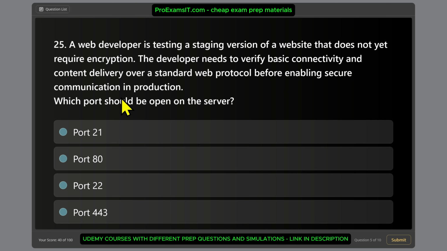Question 25. A web developer is testing a staging version of a website that does not yet require encryption. The developer needs to verify basic connectivity and content delivery over a standard web protocol before enabling secure communication in production. So which port should be open on the server? Port number 21, 80, 22, or 443. So I'm sure you know this because we have touched that port number in the previous questions. So yeah, this is going to be port 80.